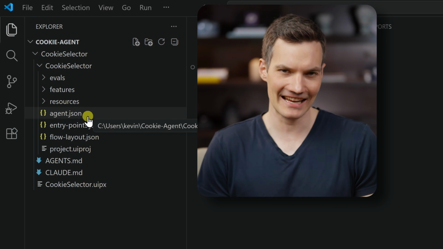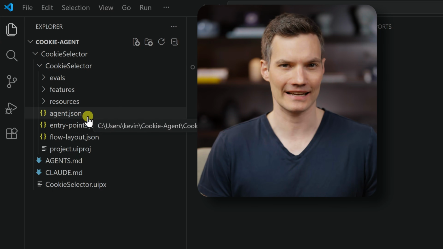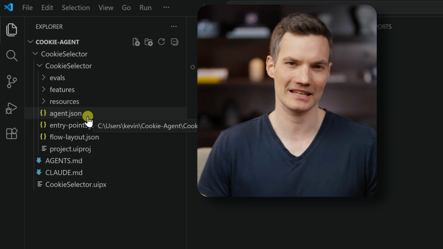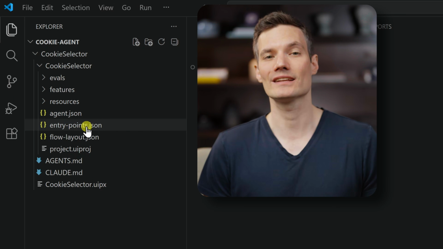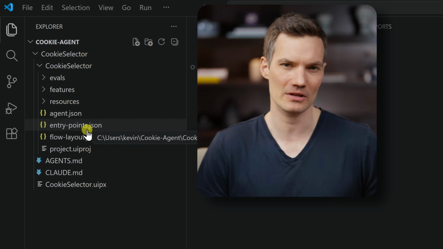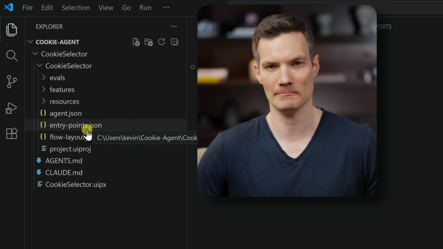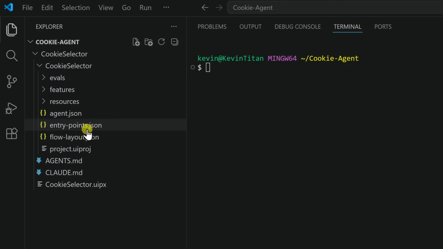Agent.json controls the agent itself, including the model settings, system prompt, input schema, output schema, and the message structure. Entrypoints.json exposes the same inputs and outputs to the solution runtime. The important thing is that the input and output schemas need to match in both of these files. For this example, we're building a cookie recommendation agent. It'll take a user request, look at a list of cookie options, and return the best match.